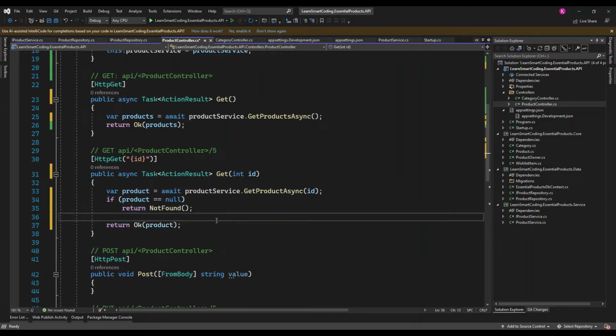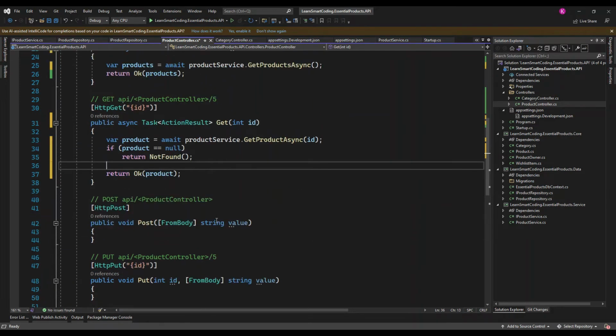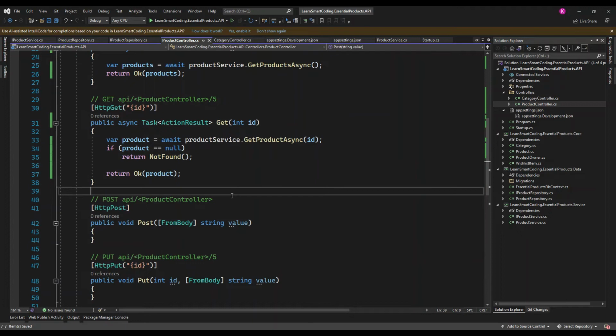The next one is the Get product by ID. What we are doing here is exactly the same. We are going to call that specific method and pass the ID that we are retrieving from the route. If you look at line number 30, HttpGet, this is an HTTP Get method, and then in the curly brackets, if I say id, the GET URL will be formed accordingly.